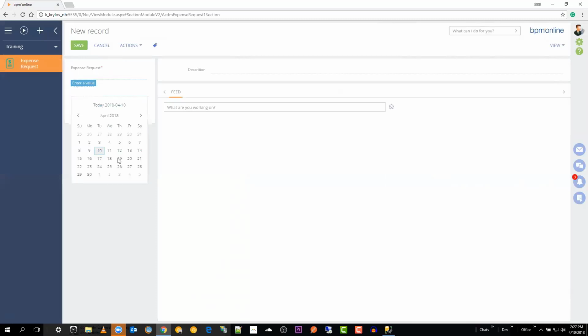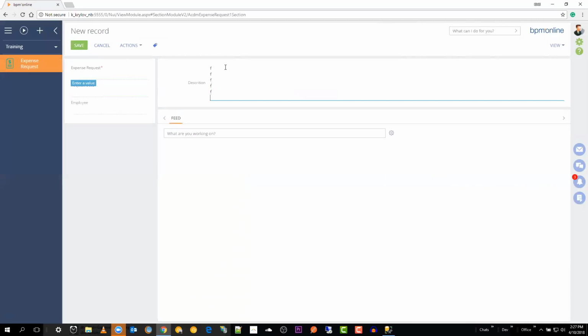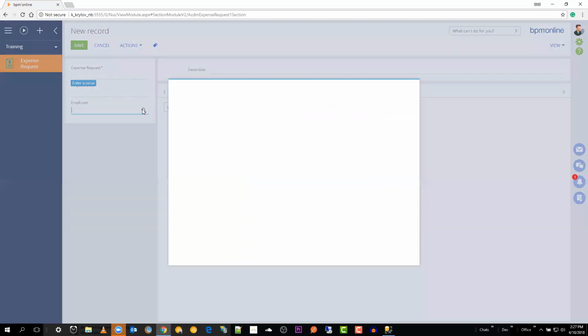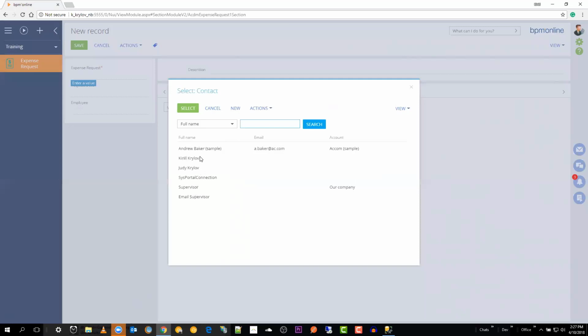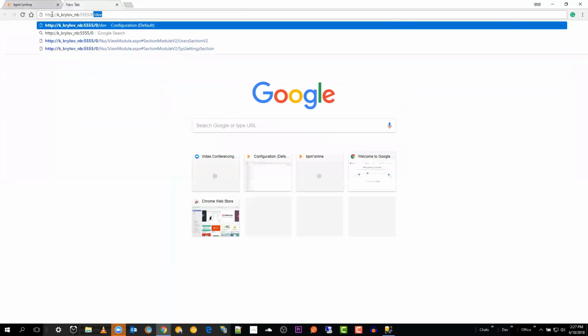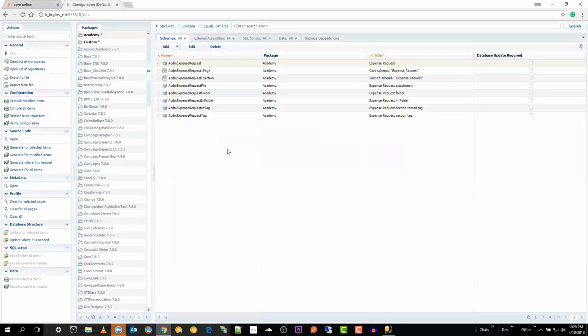This is a date. Calendar automatically opens up. The description is multi-line, so that works. And the employee, we could see that I already get a list of records. Now, I may want to sort it. I'll show you how to sort it a little bit later. But for now, what I want to go over is what was done on the back end. And so to do that, let's go to /0/dev and review the changes that we've made.